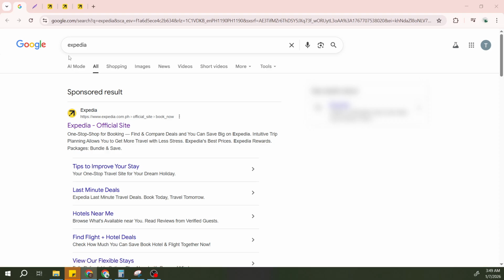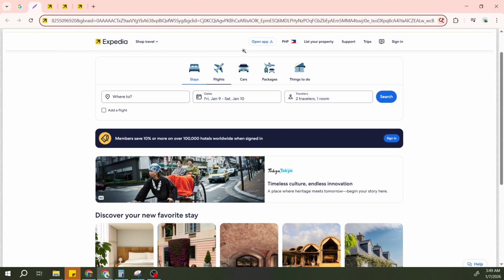First, open your preferred web browser and search for Expedia. You can also type the address directly if you prefer. When the results appear, click the official Expedia link. Look for the Expedia domain to make sure you're on the real site, and check for the secure lock icon in your browser's address bar.